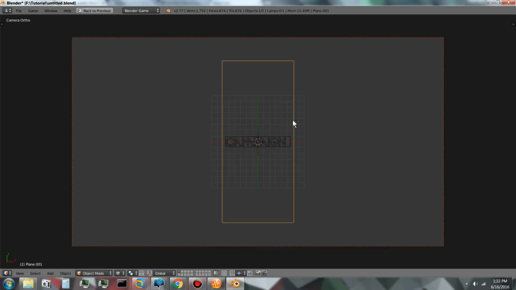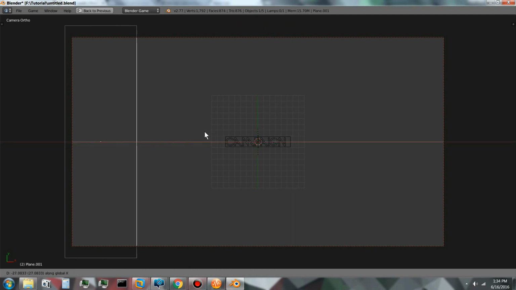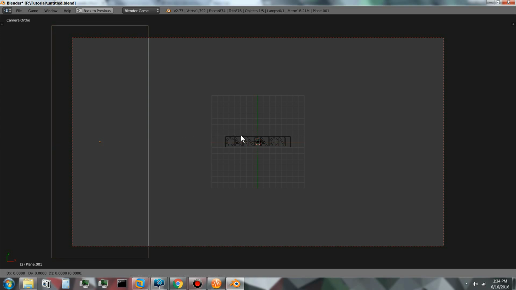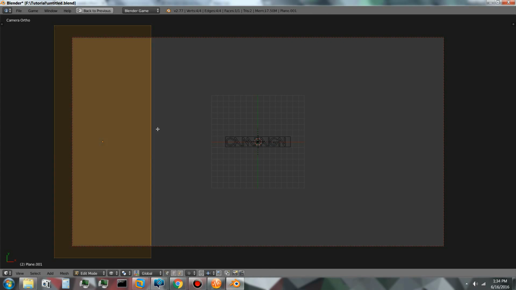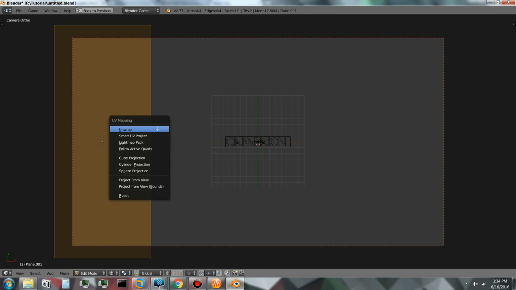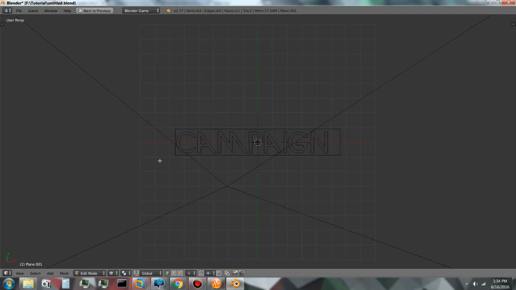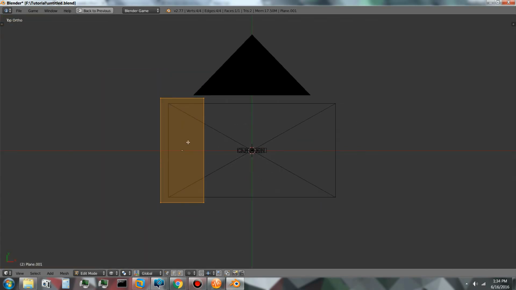So now I'm going to select the plane I just added and scale it up so that it goes a little bit past the height of the camera. I'm going to move it back to the left, and I'm also going to scale it up on the X. About there. Now I'm going to apply the rotation scale. I'm going to do Control A and then rotation scale, and then I'm going to go into edit mode and U, and if I go into top view and orthographic view, I'm going to do project from view bounds.